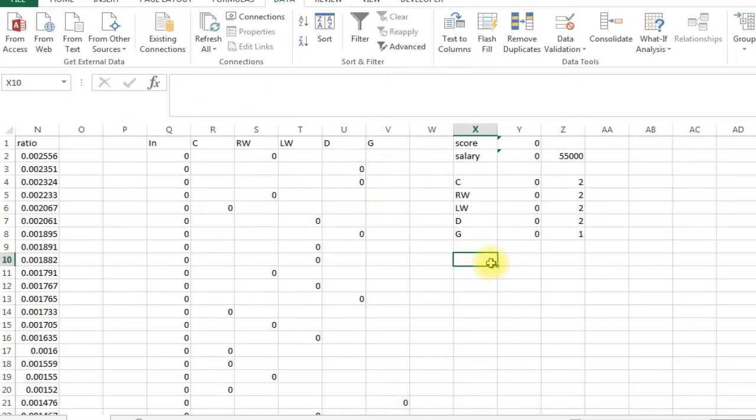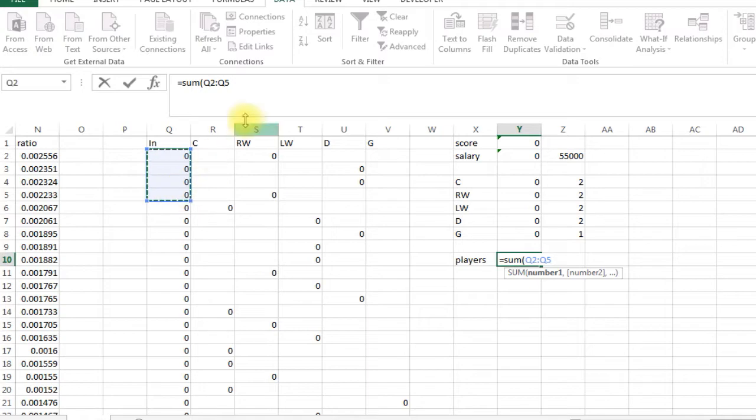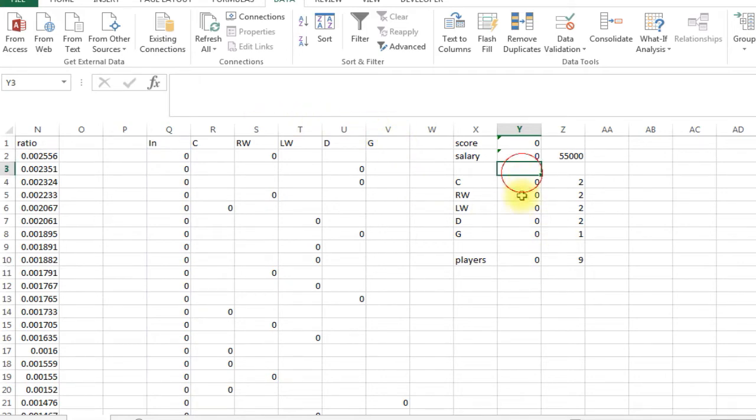Now the last parameter is just the total number of players. There has to be 9 players, and this is just another check to make sure Solver gets all the number of players. And we're going to do sum again, and we're just going to add up all of these from Q2 to Q200. All right, so now we've got all the parameters set.